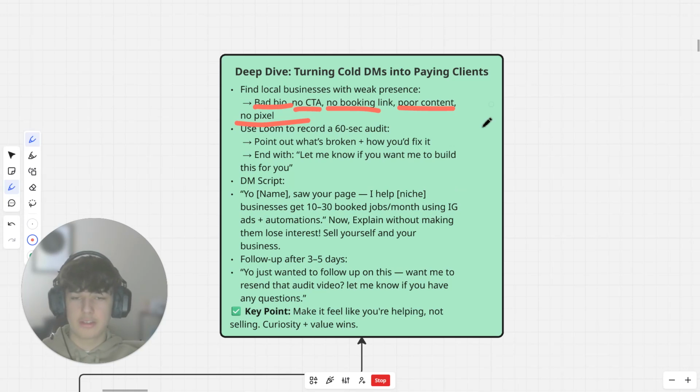So this is just an example. I wouldn't say use this DM script, but you'd be like, yo, the business owner's name, what's up? I saw your page. I help with whatever niche you're in. Say it's car detailing: yo, I saw your page. I help detailing businesses get 10 to 30 booked jobs a month using Instagram, Facebook automations, and ads. Now explain what that means to them without losing their interest.